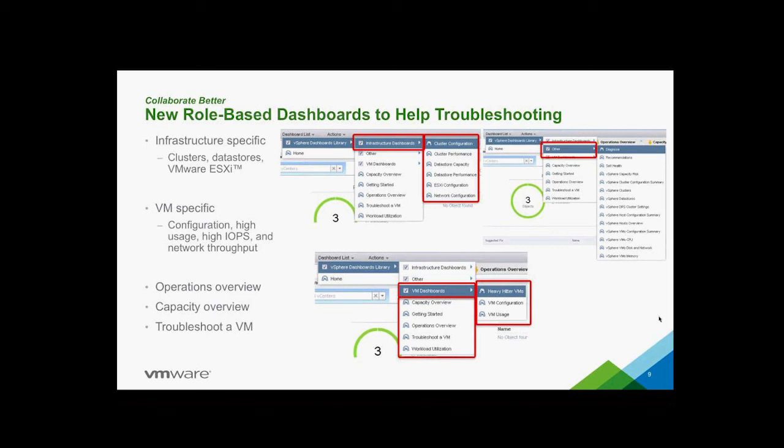So we're basically putting a line. If you are an infrastructure as a service provider, then you'll be looking primarily at the infrastructure side of things and infrastructure dashboards. And if you are a virtual machine admin, then you might want to look at VM dashboards, or help your application guys look at VM dashboards, etc.